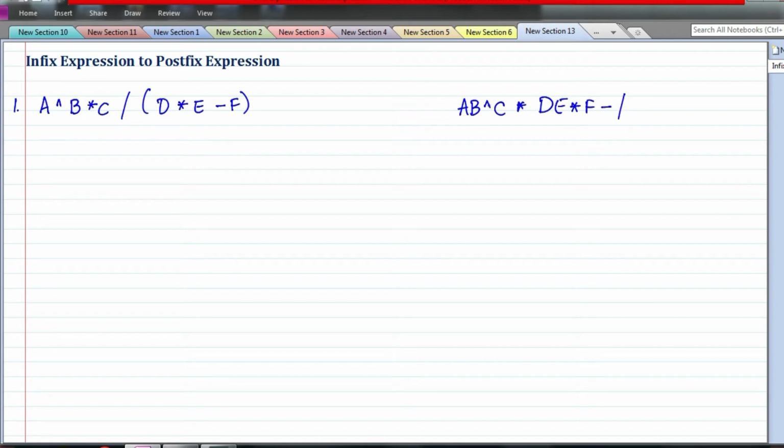Basically what you have to do is A power B, and then with that answer you multiply C, and then D and E you multiply. With that answer you subtract F, and the first answer is divided by this second one. This is the postfix expression you are going to expect from your table method and also from the program. We have already written the program, explained in the previous class. The same program I will give this as input, and we expect this output.